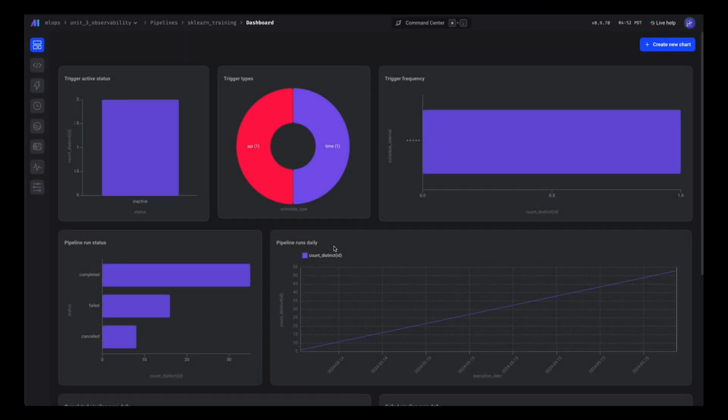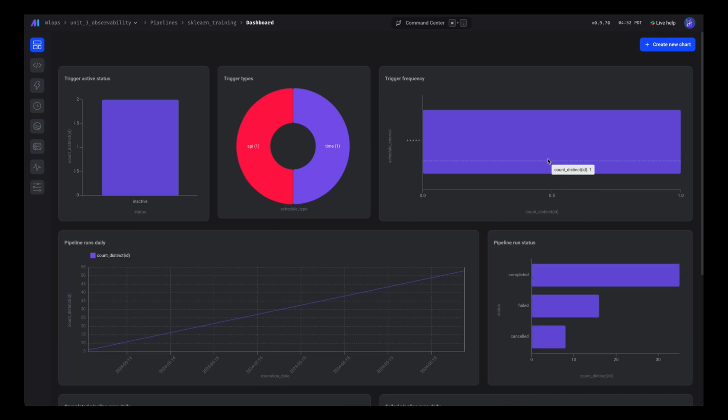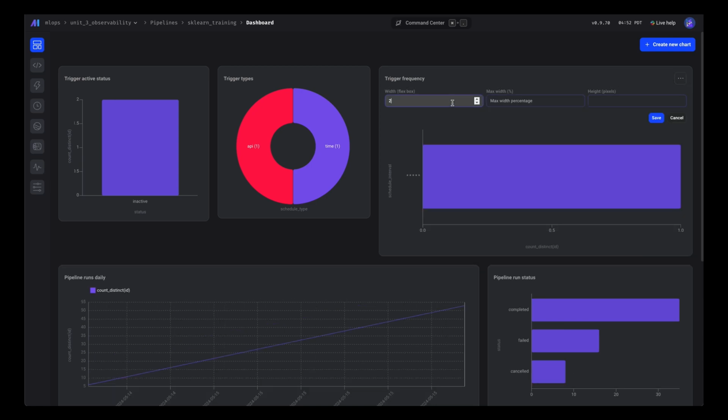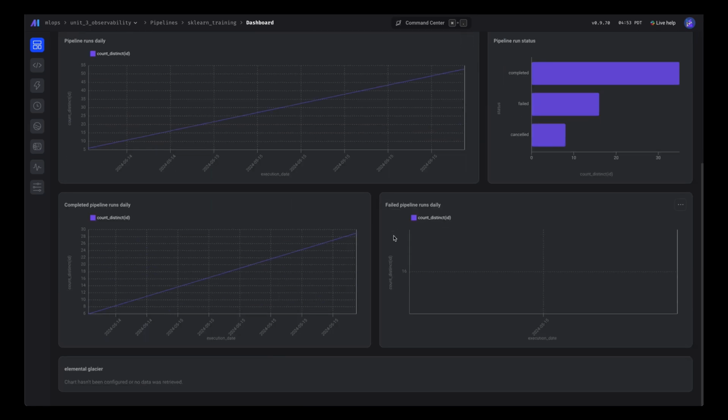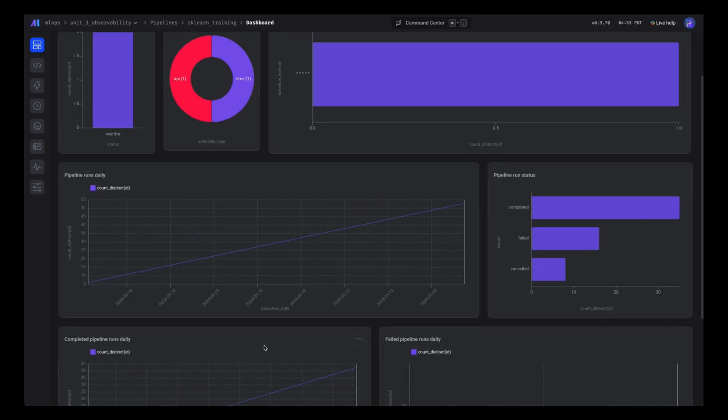Here you can also rearrange your charts. You can also resize the height and width of your charts. Each dashboard is fully customizable.